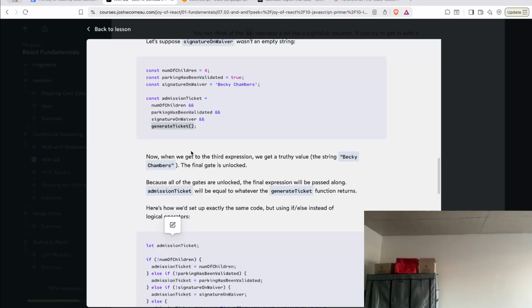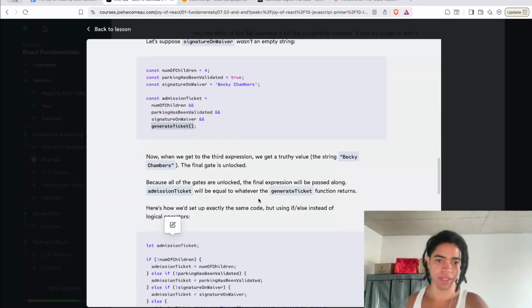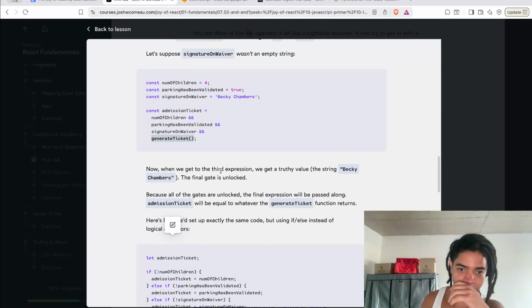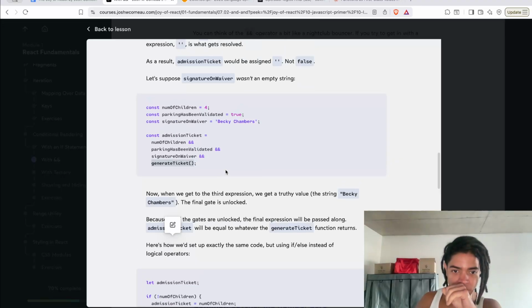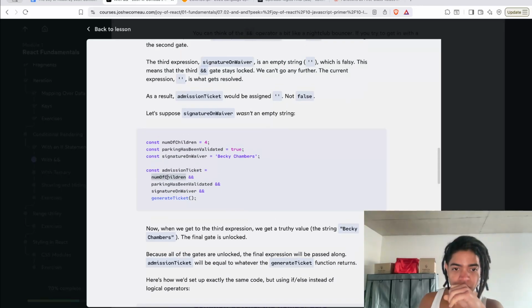Definitely, I don't know anything of JavaScript. So if there is a truthy value, number of children, and there is a truthy value, parking has been, and there is a truthy value, we then get to return whatever is on here.